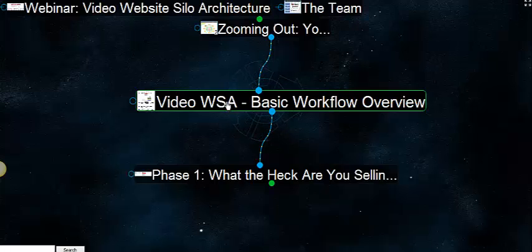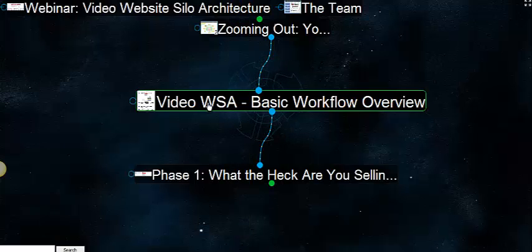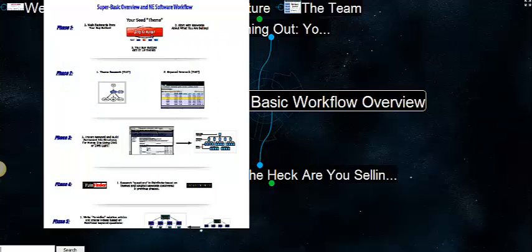Then we're going to move on to video. Let's talk about video website style architecture, the basic workflow overview. Okay. This workflow overview is super basic. I created it for the absolute newbie to show you how you should utilize the tools that you do have, that you have purchased from us. And I created a simple diagram, a simple PDF stacking diagram.